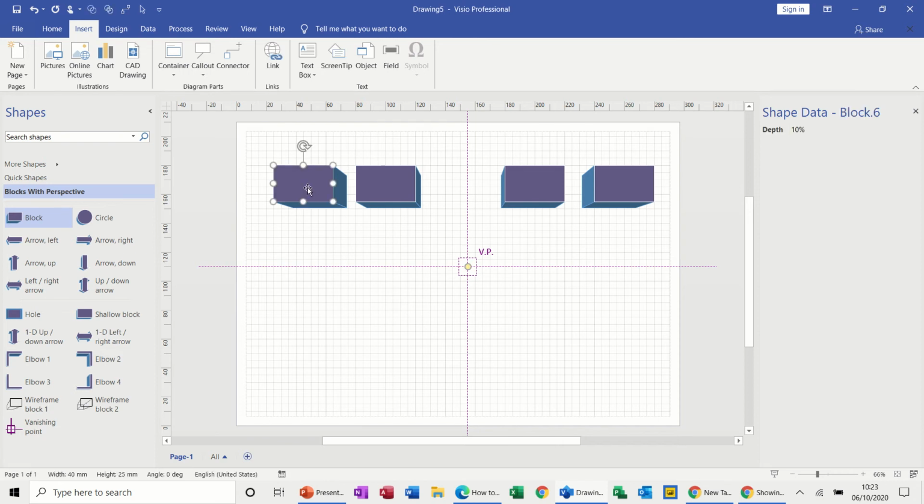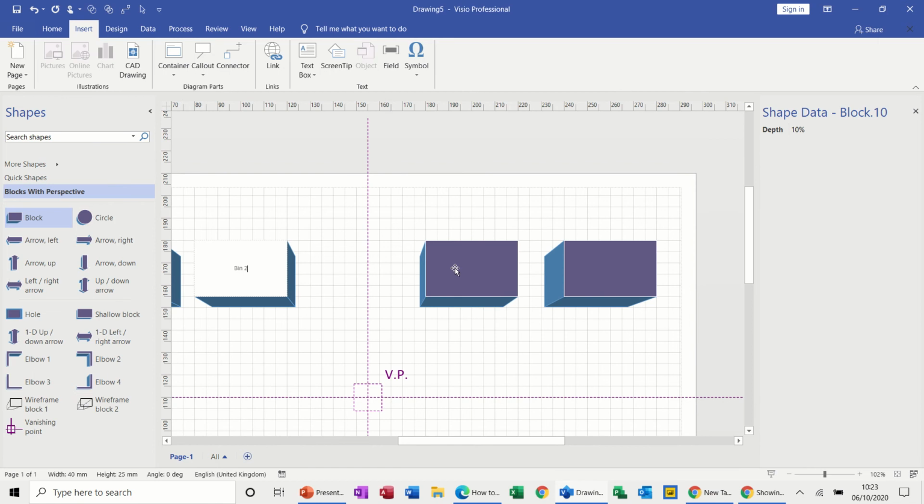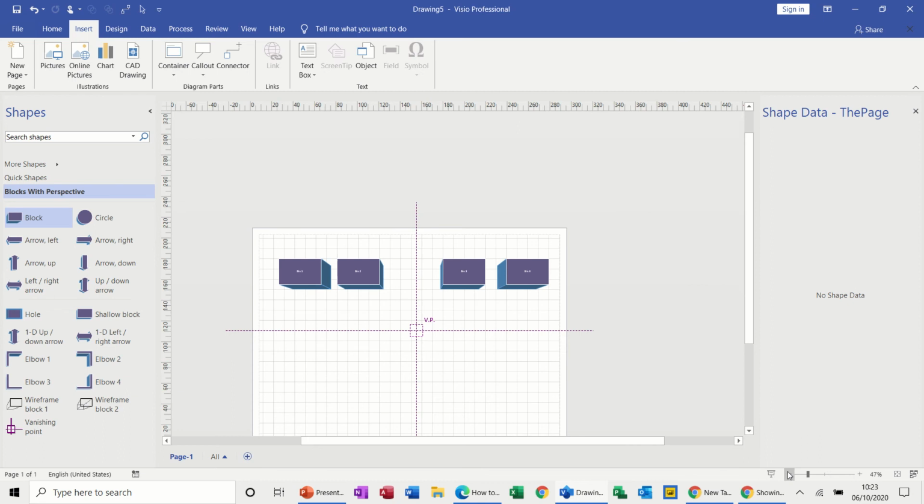Now I typed into these, bin one. As soon as you type in Visio, as you know, everything zooms up, which can be slightly off-putting when you first do it, but it zooms back down as soon as you click off the shape. Bin three, and then bin four. Now I need to zoom back out.